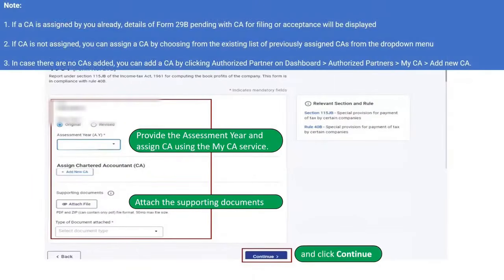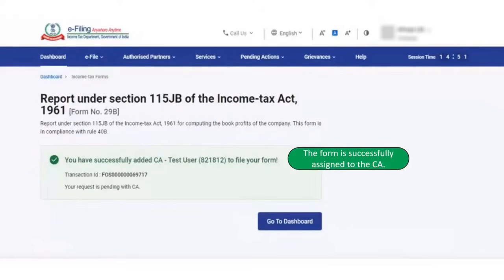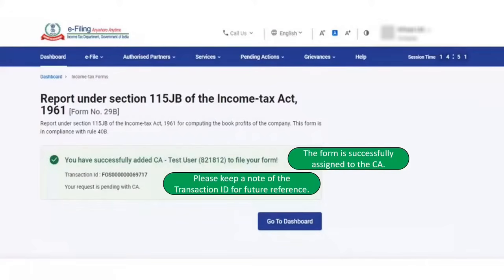If the CA is assigned by you already, details of Form 29B pending with CA for filling and acceptance will be displayed. If the CA is not assigned, you can assign a CA by choosing from the existing list of the previously assigned CAs from the drop-down menu. In case there is no CA added, you can add a CA by clicking Authorize Partner on dashboard. Reach to Authorize Partners, click on My CA and then add New CA. Once you click on the Continue button, you can assign the form successfully to the Chartered Accountant. You are requested to please keep a note of the transaction ID for future reference.